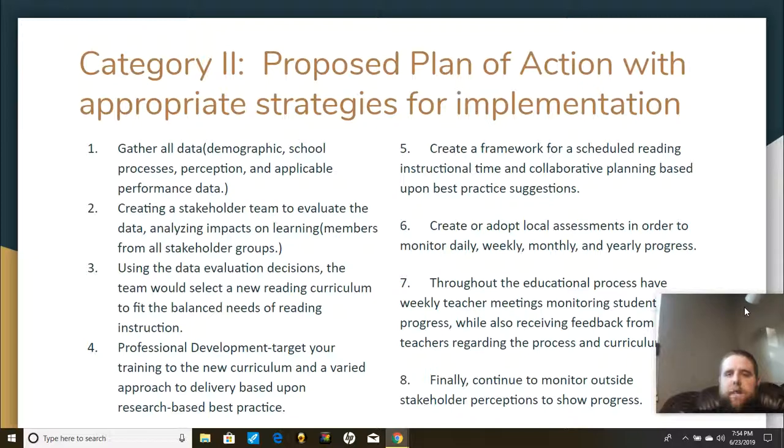Another part of the proposed plan of action is creating a framework for scheduled reading instruction time. It said that 1 hour of instruction was what was given each day. It said that is woefully inadequate. And so we need to make sure that we have the appropriate amount of instruction time based upon best practice. And something that I also found that would be important would be to make sure that we have collaborative planning time, have teachers be able to feed off each other, share ideas with this new curriculum, share successes, failures, kind of collaborate on that going forward.